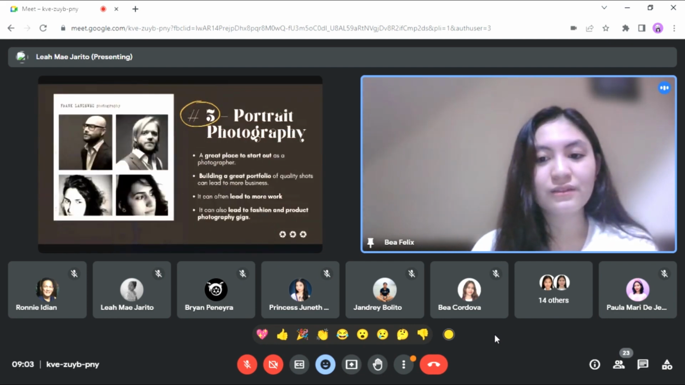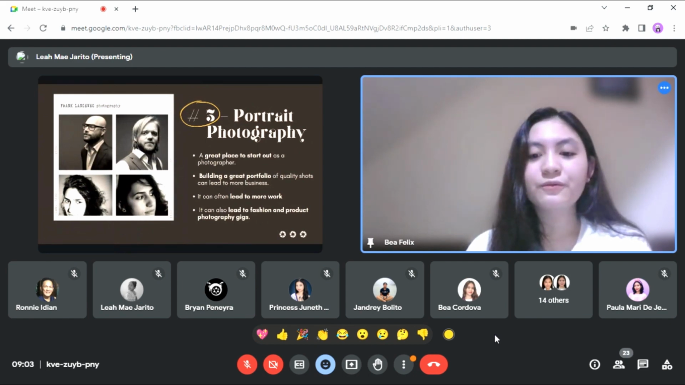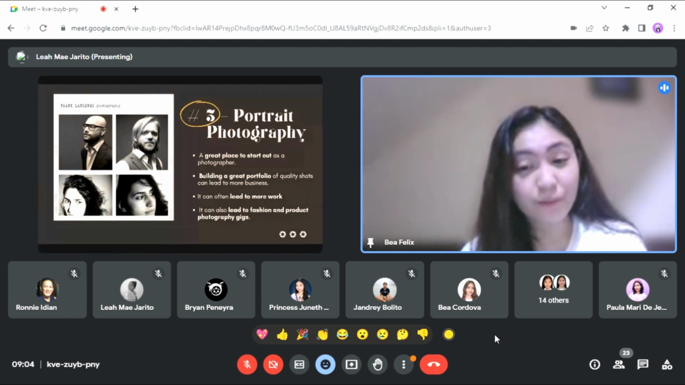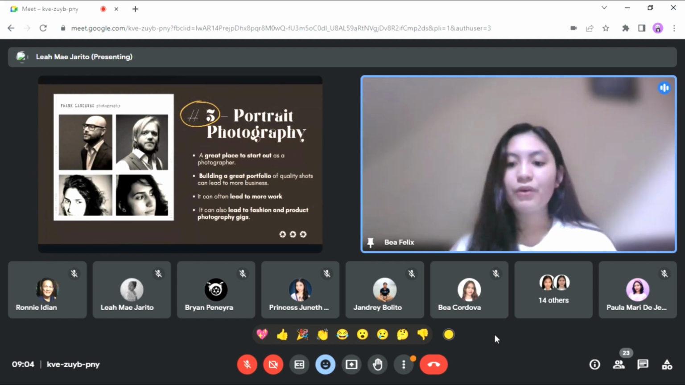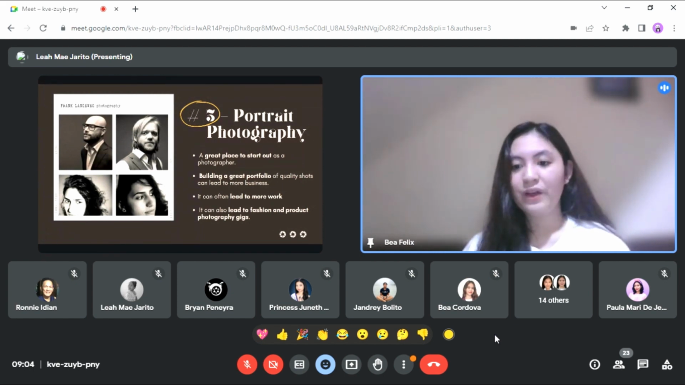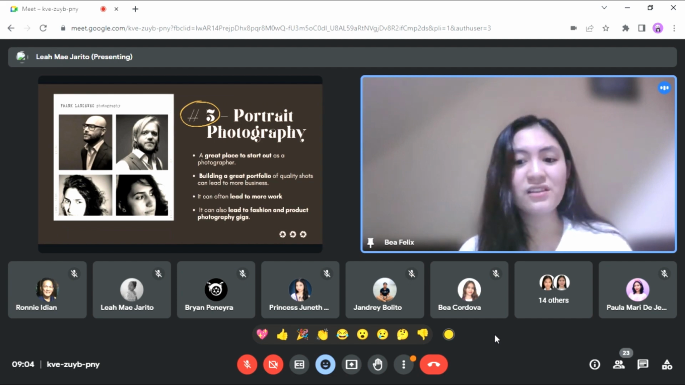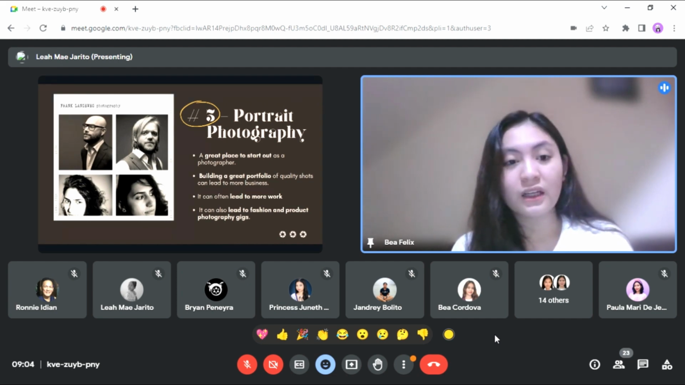Next is portrait photography. Portrait photography is a great place to start out as a photographer. Building a great portfolio of quality shots can lead to more business. It can often lead to more work for families and weddings, as word of mouth marketing does its magic by recommending you to their friends or acquaintances. It can also lead to fashion and product photography.